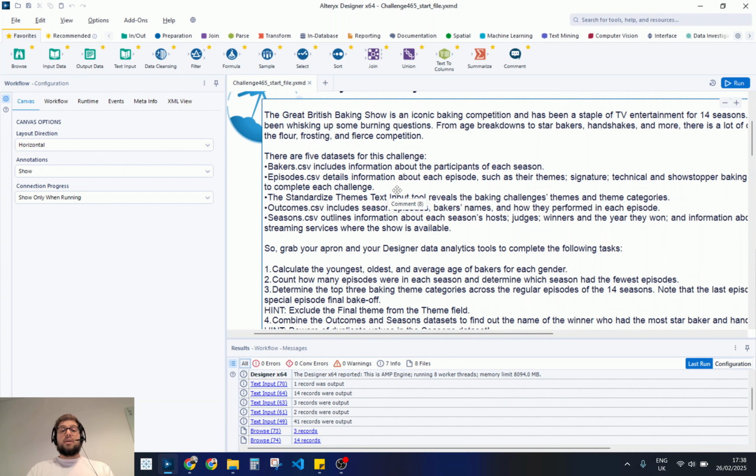For the challenge, we have 5 data sets. The first one is a baker's data set, so it includes information about all the participants. We have an episodes data set, which is about each episode and their theme and so on. We then have a standardized theme text input tool, which we'll see how we can use later to solve one of the tasks. We have an outcomes file as well and a seasons file. So we'll go through these as we go through the challenges and see if we need anything from any of the data sets available, but it's just good to know that they're there for now.